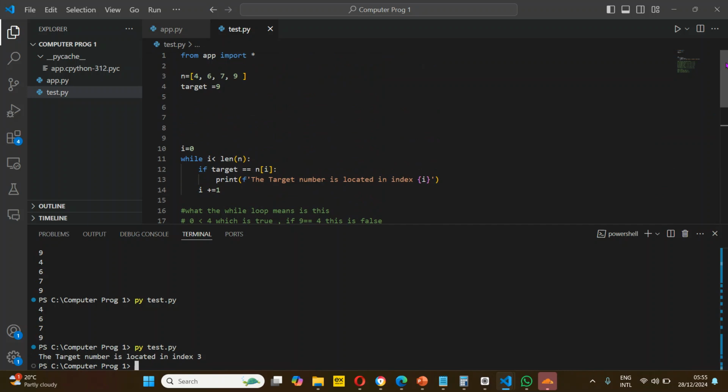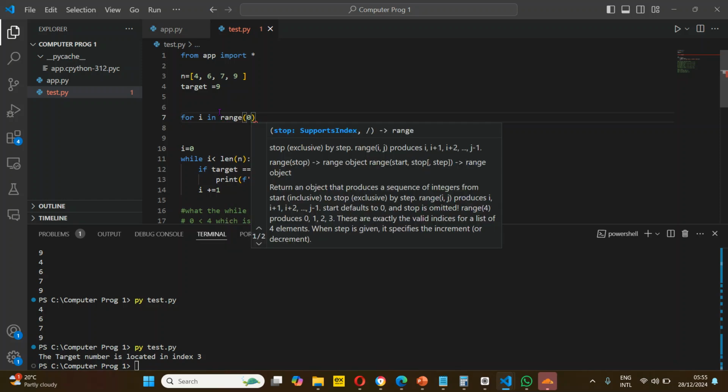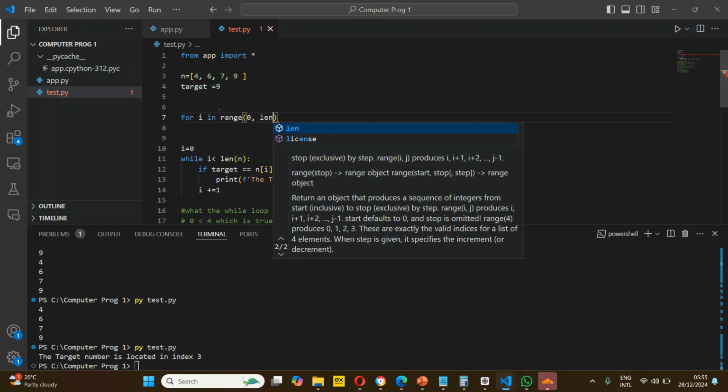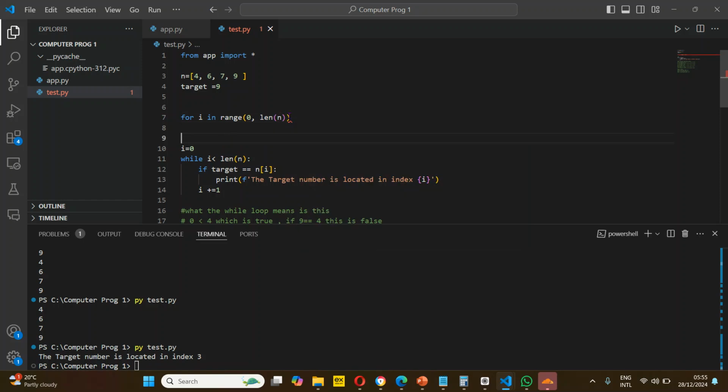So you can see how programming is very, very simple. So now what if we want to use a for loop to do this, right? To use a for loop to do this, so for I in the range starting from 0 down to the length of n. So perform the same operation.